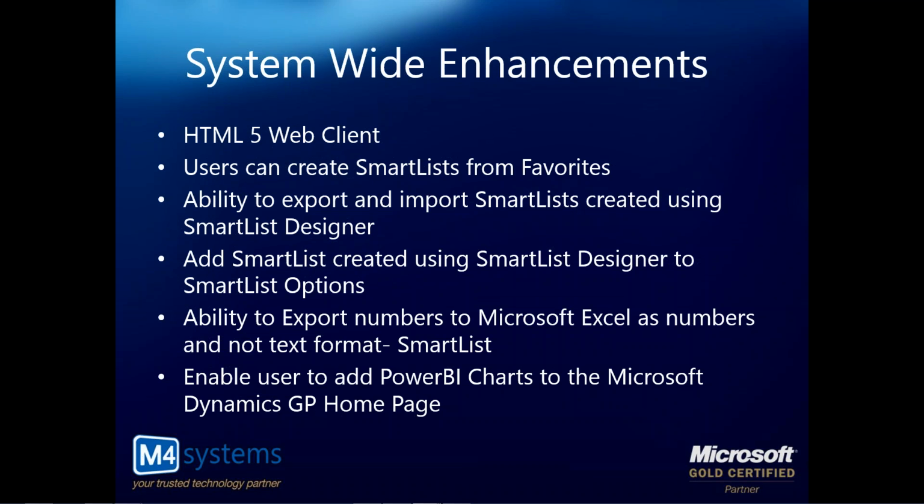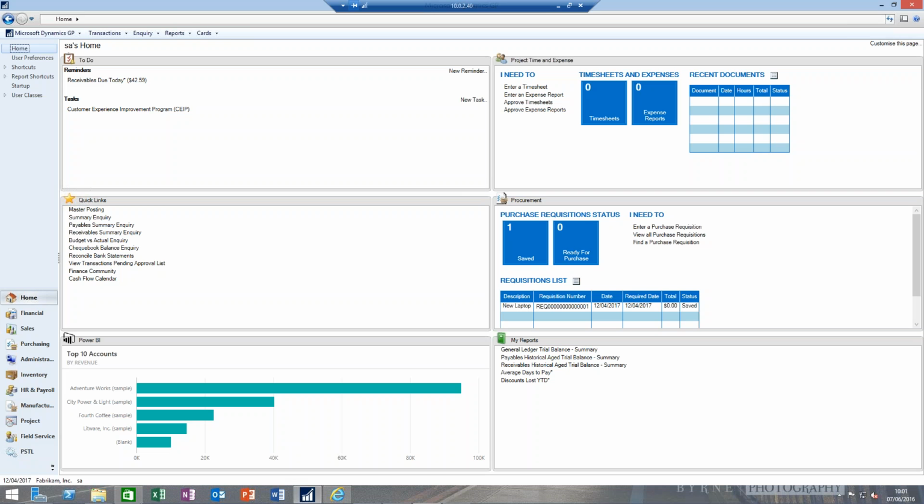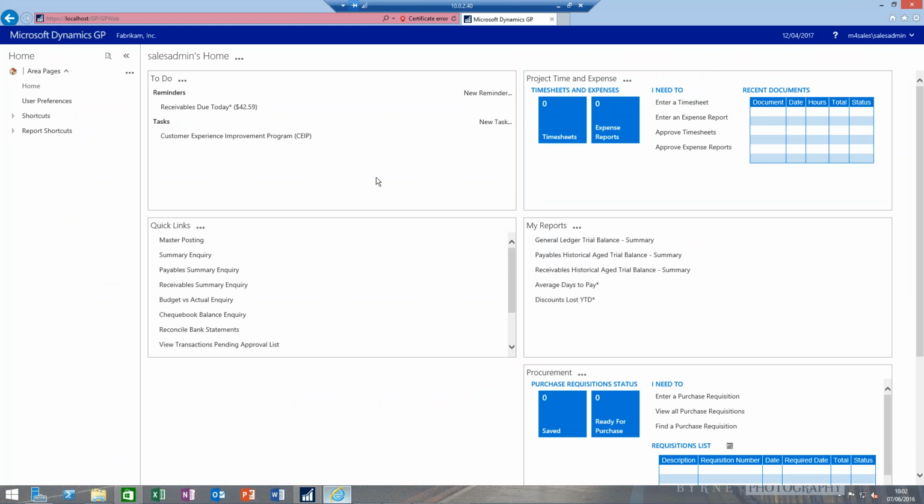go through. So first of all, if we look at Dynamics GP, the home page has once again been enhanced and is going to continue to be enhanced. If we flick to the web client, all you'll notice is that we're now in a true HTML5 web client environment. So although technically, functionally in look and feel, for those who are using the web client, you probably won't see a huge amount of difference.